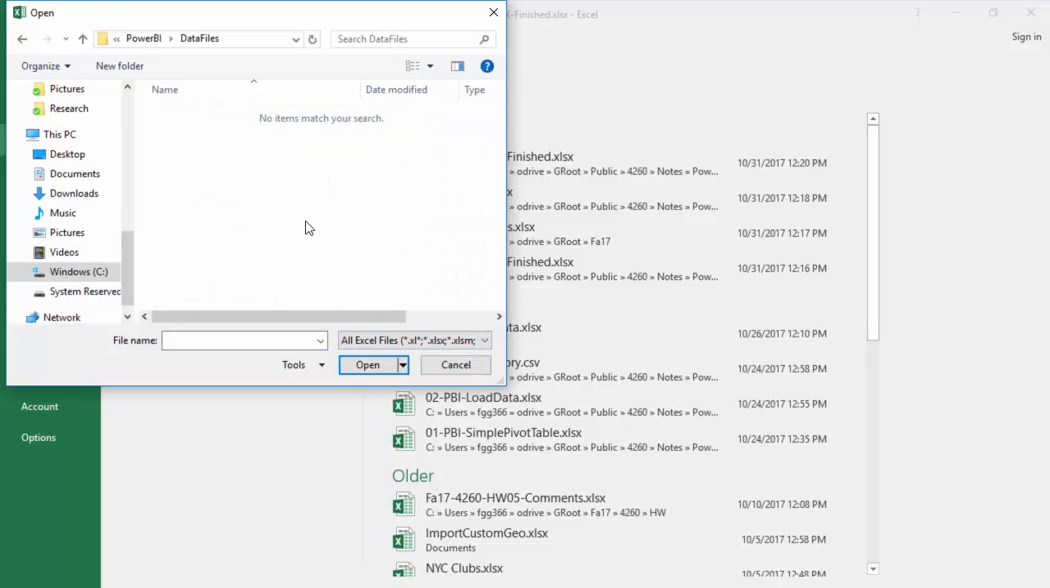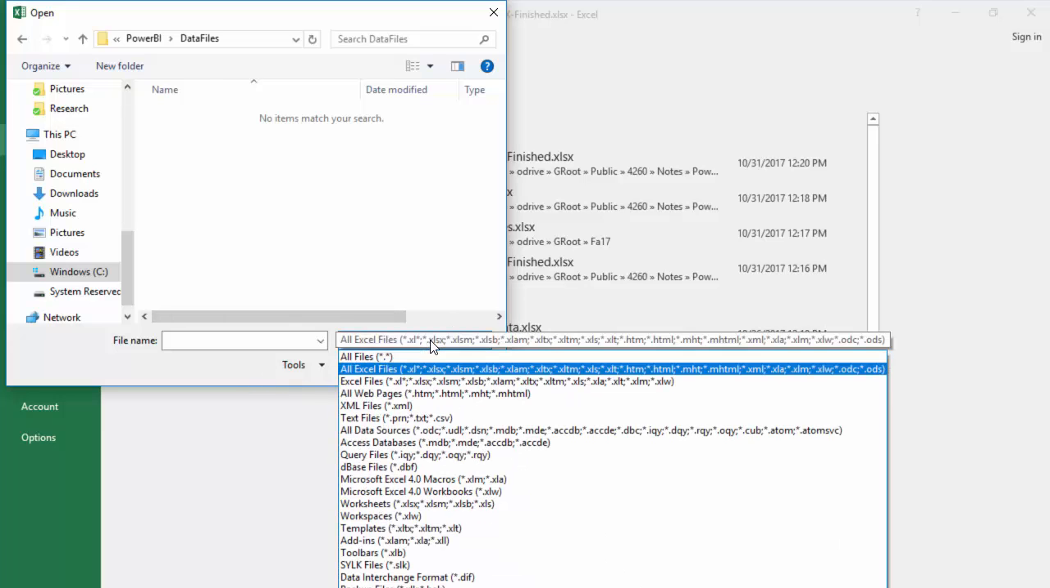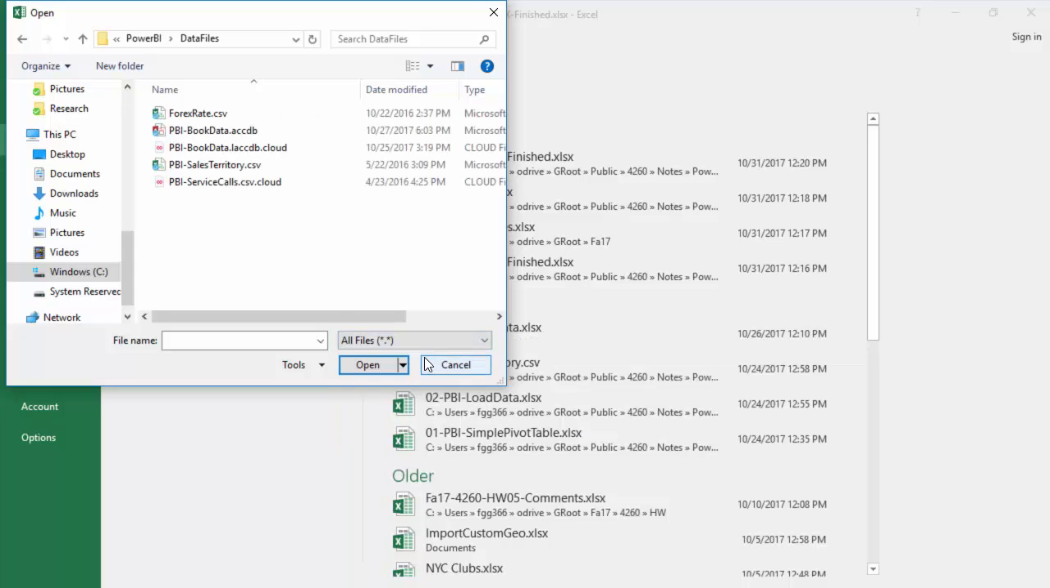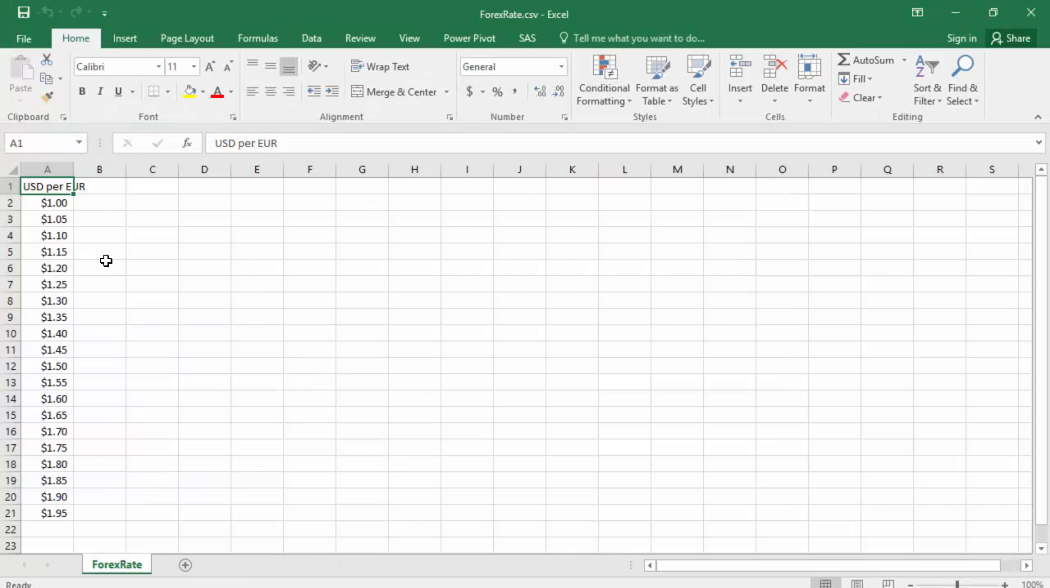Okay. So right now you don't see anything because here it's selected to Excel file. So you have to change the file type. Okay. Change it to all, and everything is visible. Then I select foreign exchange rate. All right. So now I have the USD per euro. So 1 euro equals how many US dollars? Okay, so that's our exchange rate.